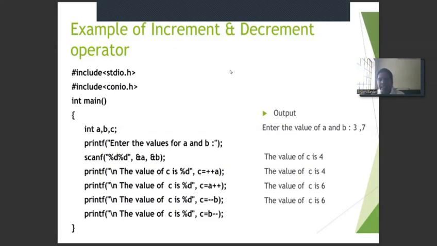And then c equal to the decrement operator, that is the pre-decrement operator. So it will subtract one from the number. So c equals 6. And then post-decrement, the value is also 6.